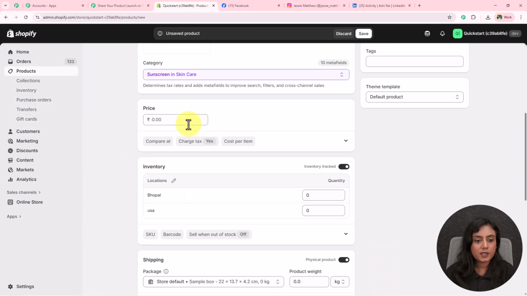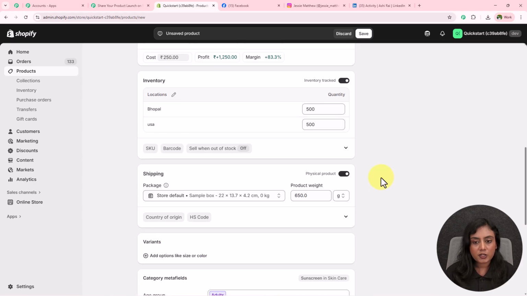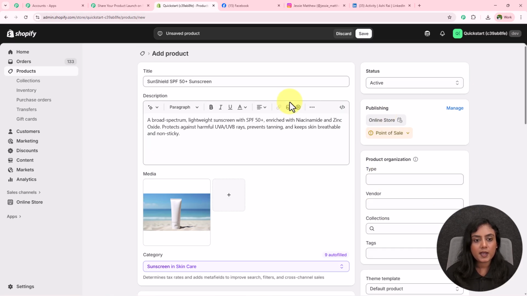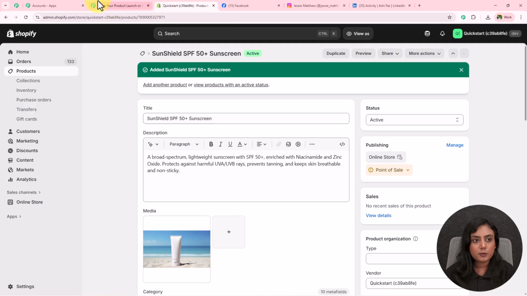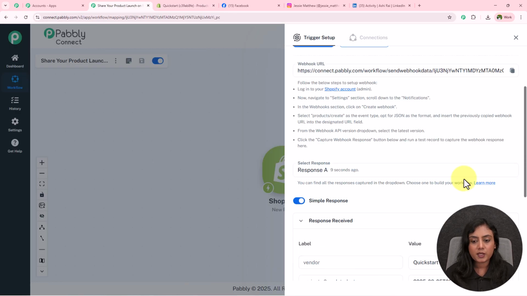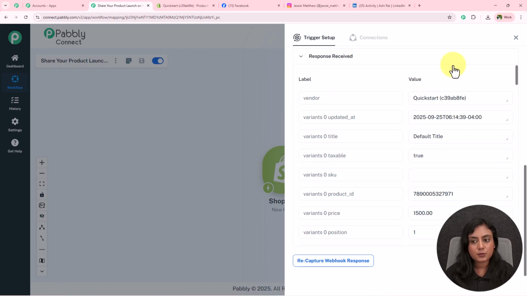Okay, I will fill in all the details like the price right over here and all the other details. So you can see right away I've filled in all the required details. Now I'm going to click on the save button and create a product. You can see this is the image. It says product created. As now this product is created, I'm going to go back to my workflow and scroll down over here. You can see the response has been successfully captured.